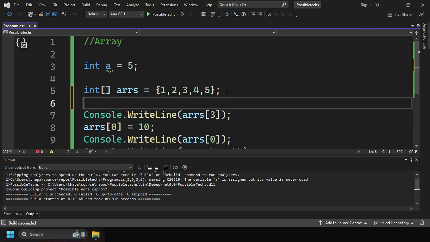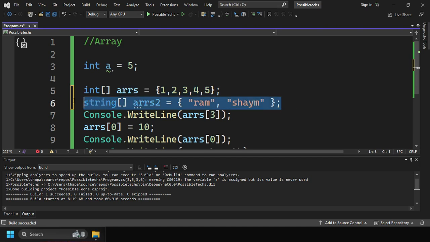You can make a fixed-size array, or you can make an array of string type. If you want to make an array of string type, simply assign the data type as string with square braces, then arr equals, and assign the values as strings like Ram, Sam. Whatever strings you want, and give the semicolon at last. In this way, you can create string, double, int, or boolean types, whatever you want. One important thing is that we can create arrays in different ways.